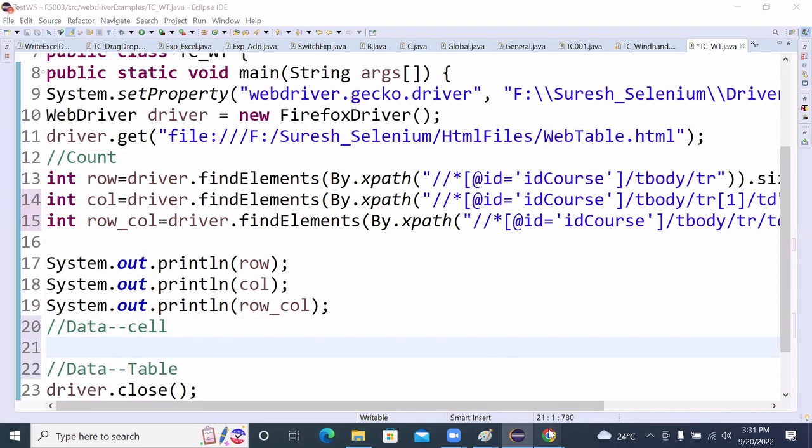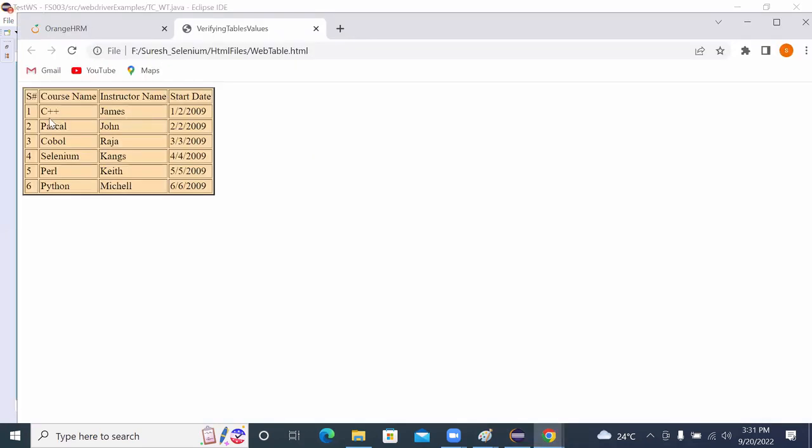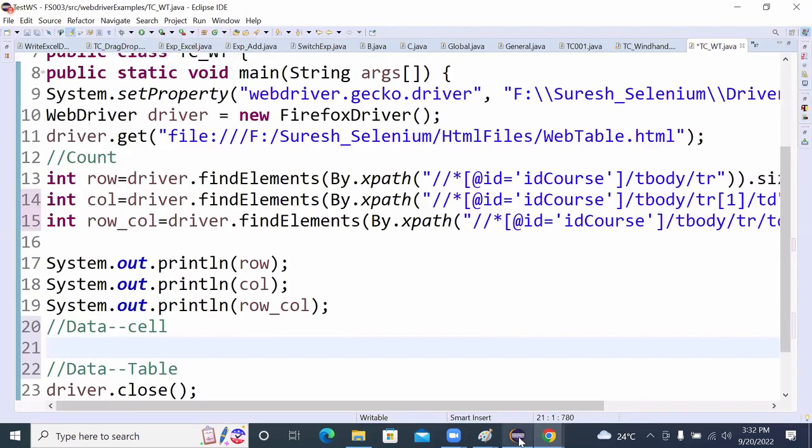That is very straightforward. For example, assume that I want to print C++. If I want to print this C++, what is the row count? 2. Column count? For this particular cell, this is the cell I want to identify. Row count is 2. Column count is 2. So we need to navigate to the second row, second column. Okay. Now this is very straightforward.